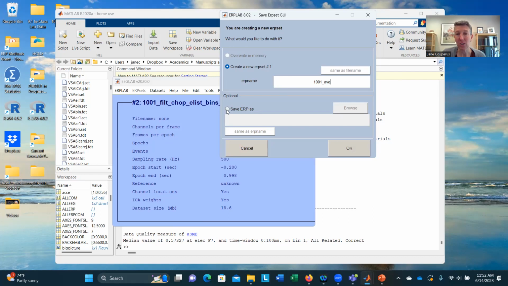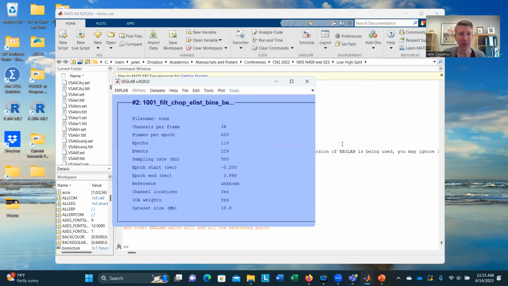I could also save this to my computer or desktop somewhere by clicking Save ERP As, browsing, going wherever it is I want to put it and saving it there. I'm not going to do that for now, but I'm just going to create my new ERP set. Click OK.